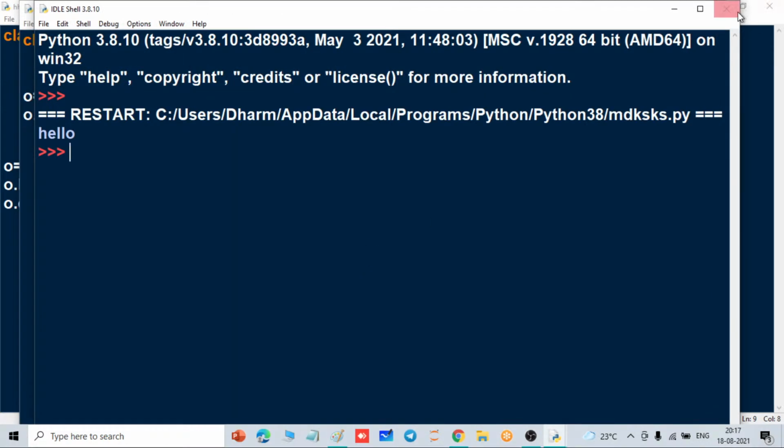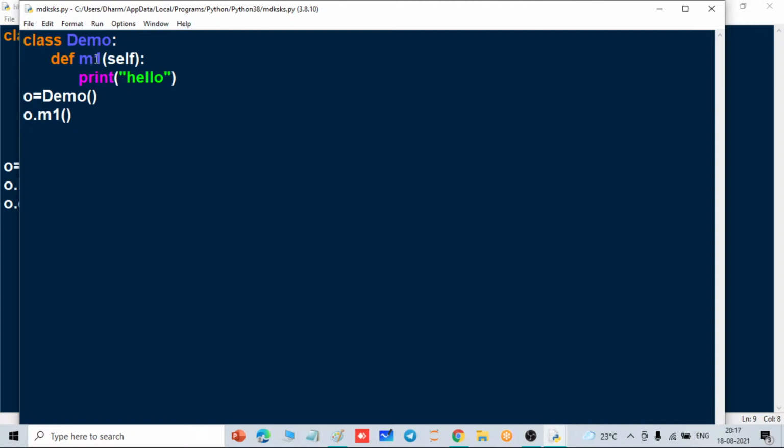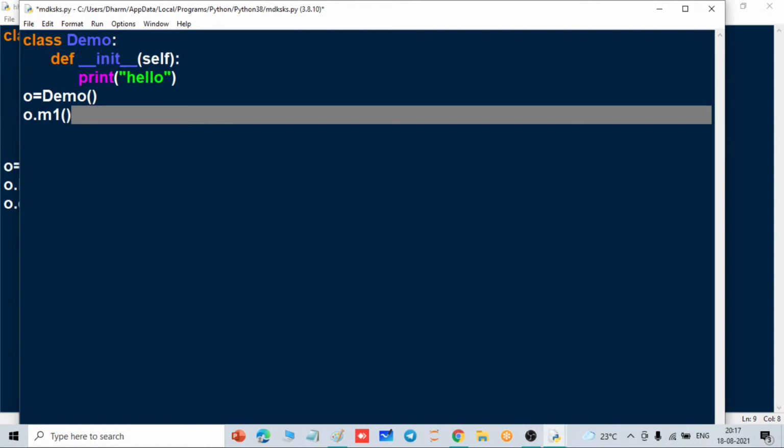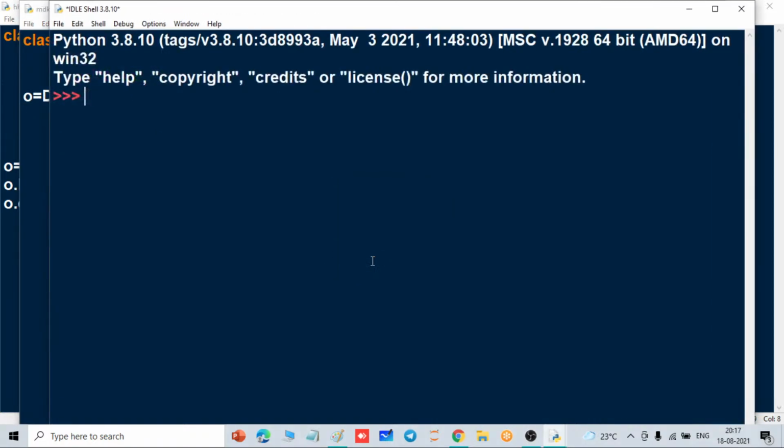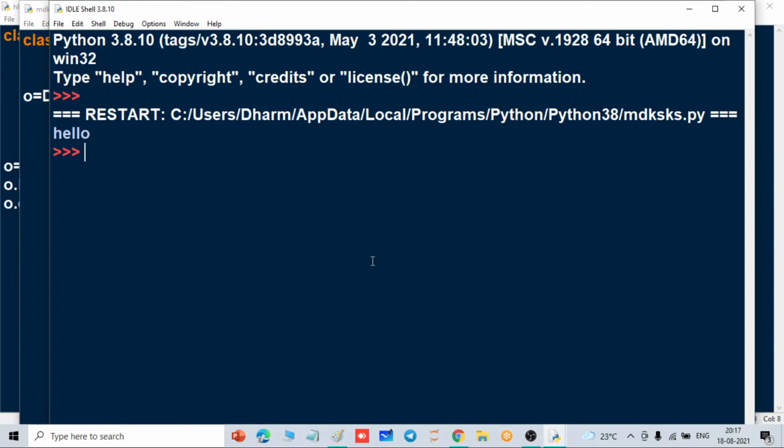Okay. Now I have a special superstar: underscore underscore init underscore underscore. I'm not calling m1 also, I'm not calling it. Now let me run this. You can see when I run this, hello, hello gets printed.